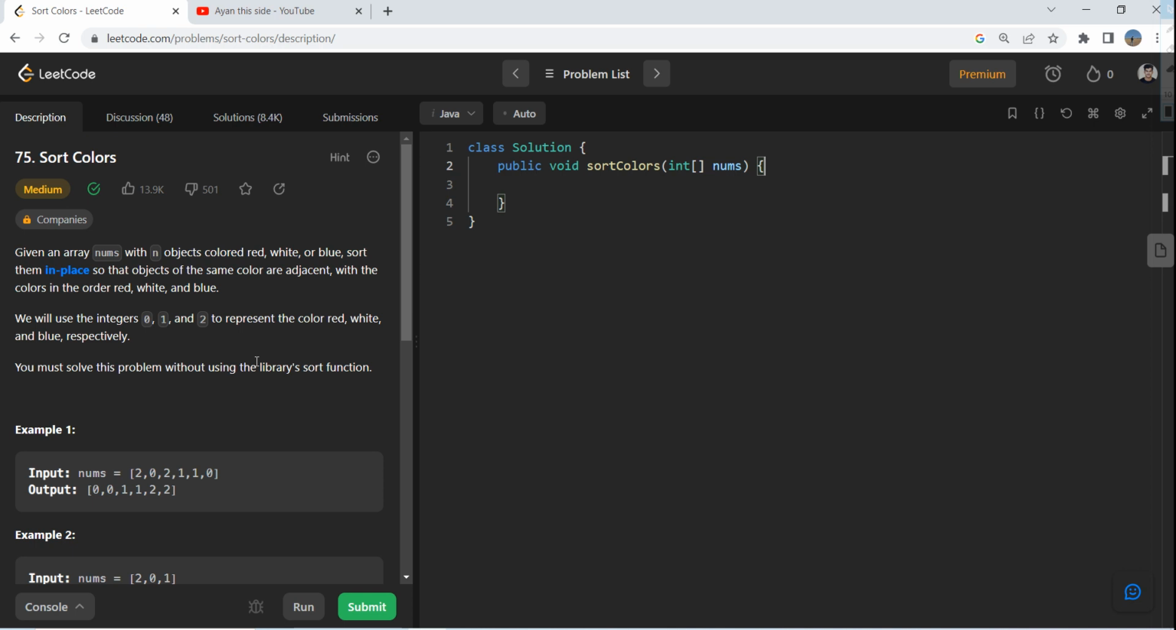So the problem name is Sort Colors. It is a medium level question of LeetCode, problem number 75. Okay, so firstly I am just going to read the problem, what the problem is saying.